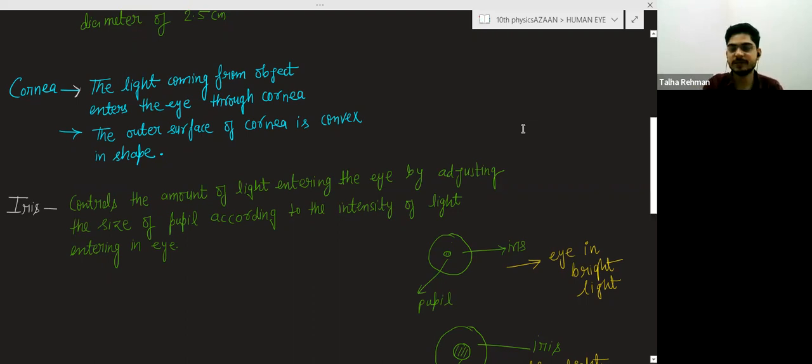So in the next class, we will write the basic points of all the parts like eye lens, ciliary muscles, retina, blind spot, eyelid. I have not told you what is blind spot. So in the next class, I will.